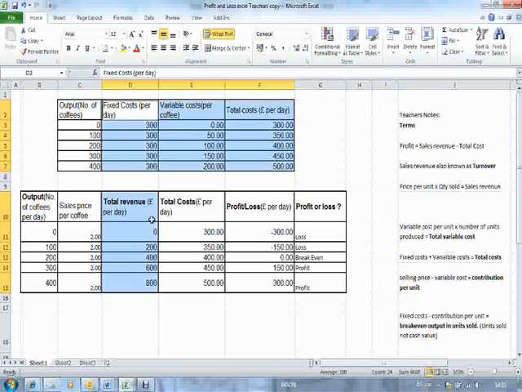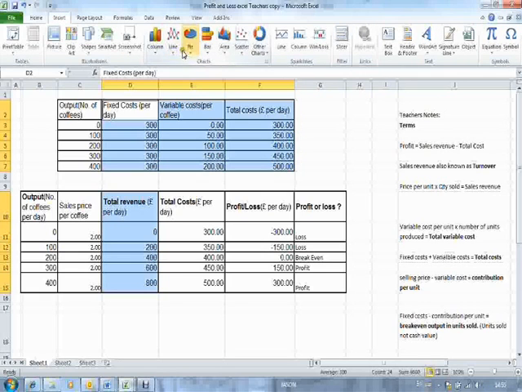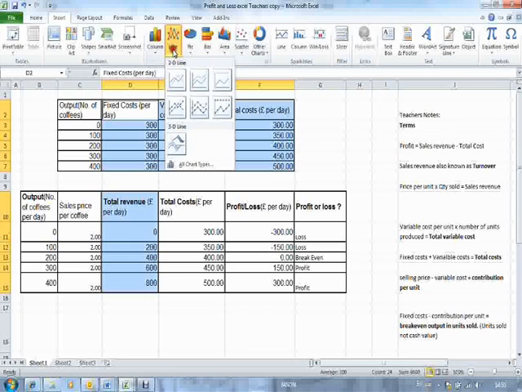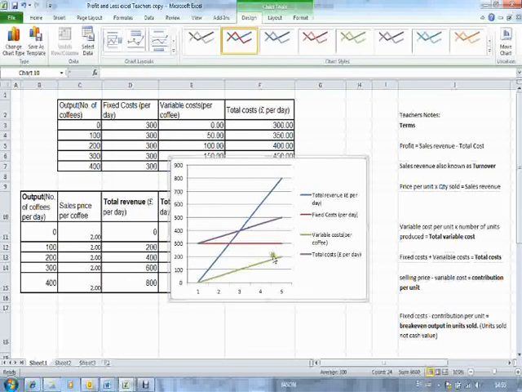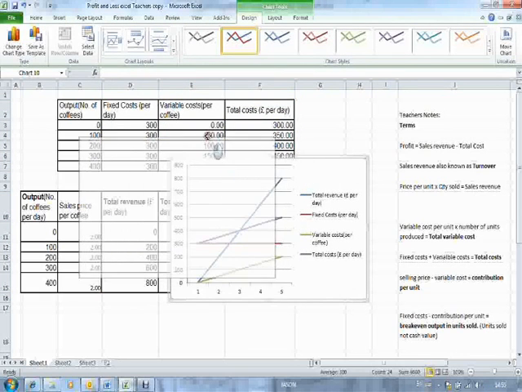When you've done that, you can click on the insert ribbon, which is the top left hand side of the screen, and then in the chart section the down arrow for line graph and choose the top left option. We now have a profit and loss line graph.